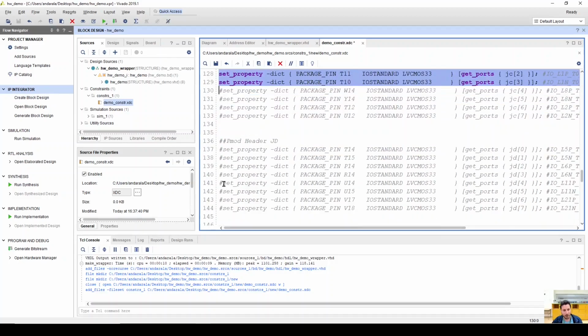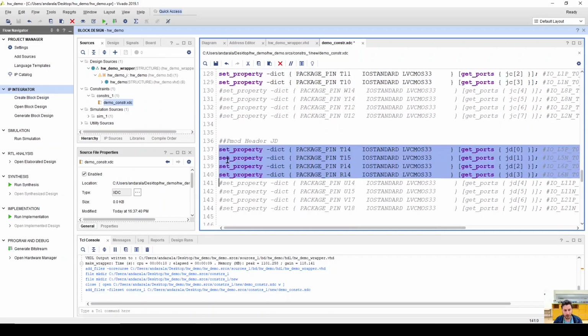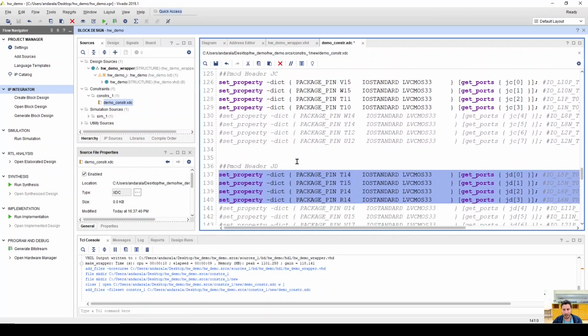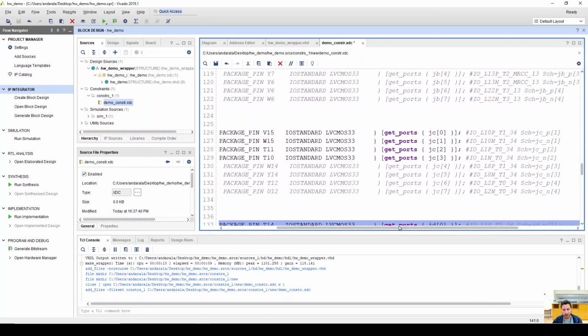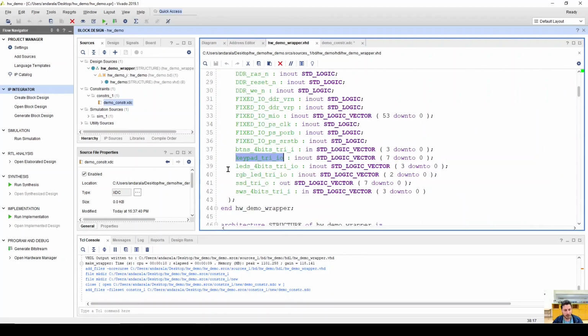Okay, so I'm going to use the first 4 pins of this PMOD port, and the same for these ones, and I'm basically going to copy the name that I got from my wrapper. In this case, I'm going to start with the 7-segment display.